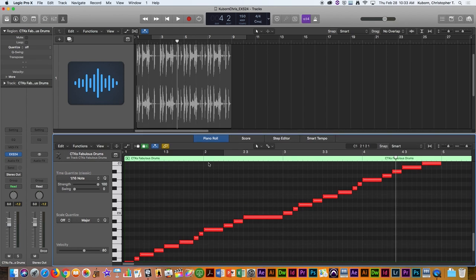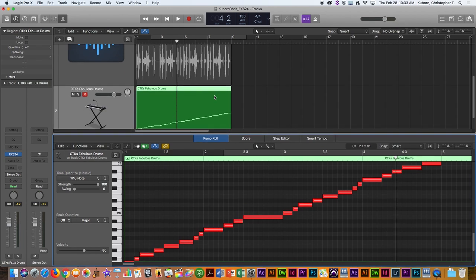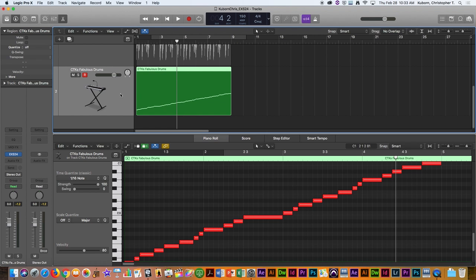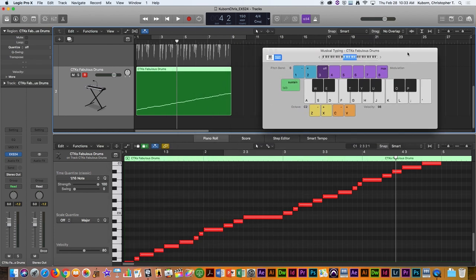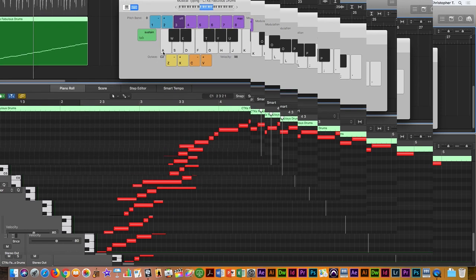Well, let's go a little bit further. Let's test this. So while I'm clicked on this track, let's bring up musical typing, which is Command K, and let's see what the MIDI does. So right now it says on mine, yours might be a little different, but mine says octave C2. I'm going to change my octave, so I'm down to C-1, and then I'm going to click these keys.